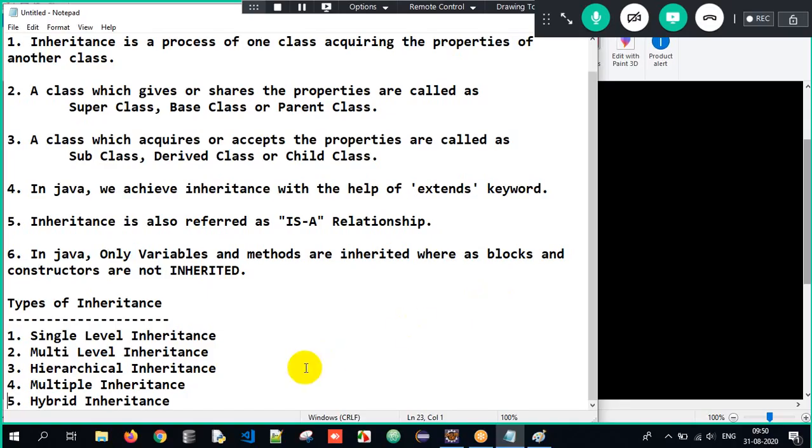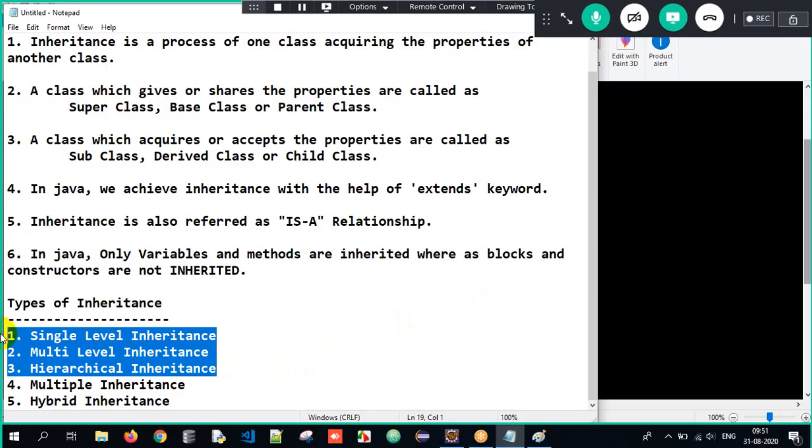What are the different types of inheritance here? Single level, multi-level, hierarchical. Only these three types of inheritance are supported explicitly in Java. Multiple is not supported, and hybrid up to some extent, not completely. So these are the few things which we are supposed to understand with respect to Java. So we are done with the theoretical part. Now we need to talk about programming. How do we do it practically?